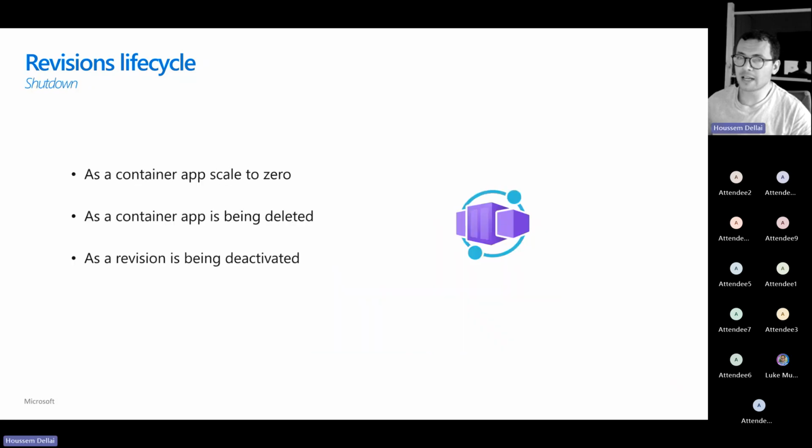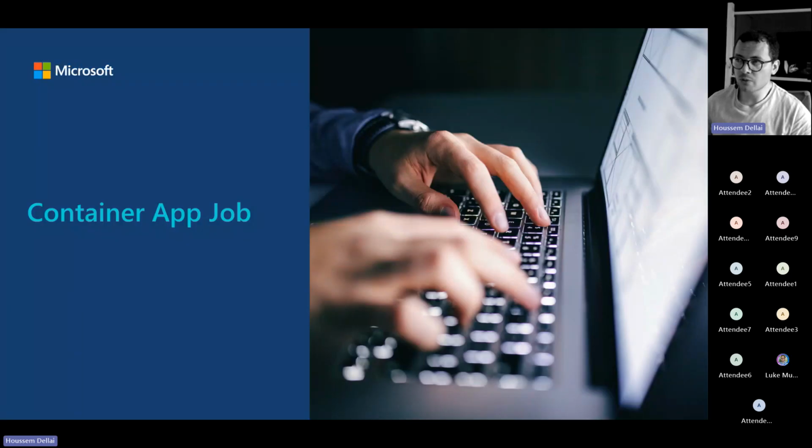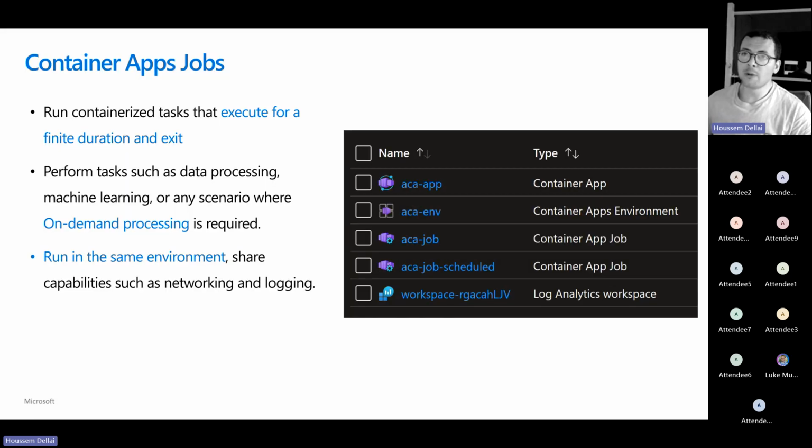I skipped some slides just because they contain lots of information for the ones that want to get more details. And I'll skip to container app jobs because I think this is very interesting and very important. Container app jobs will help you to run containerized tasks. Anything that is a task, job, or batch should run inside a job.